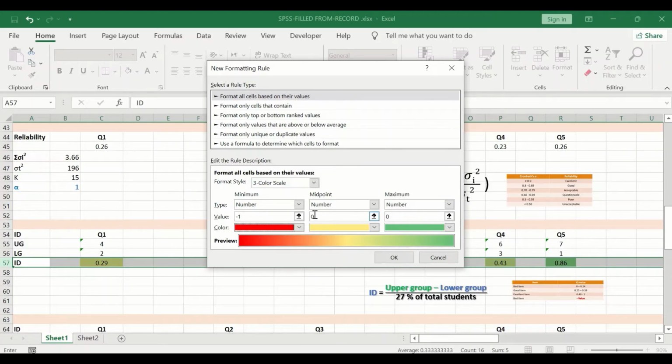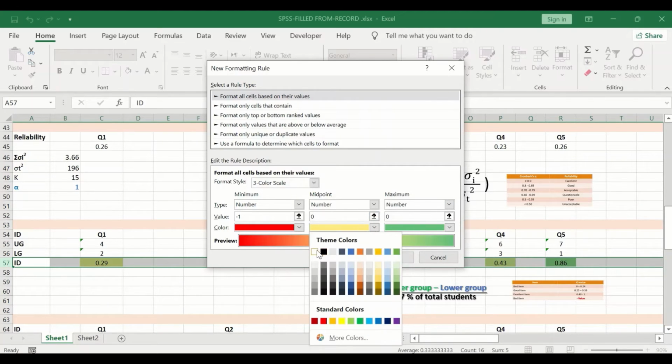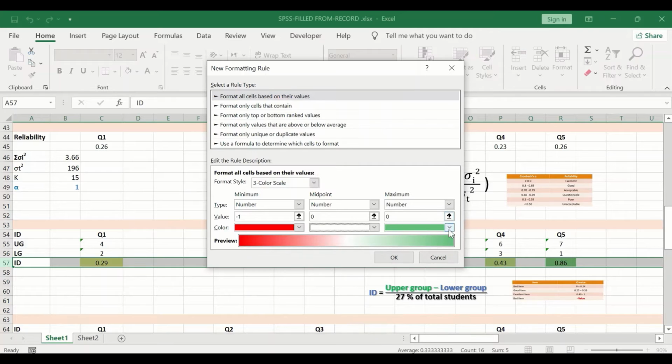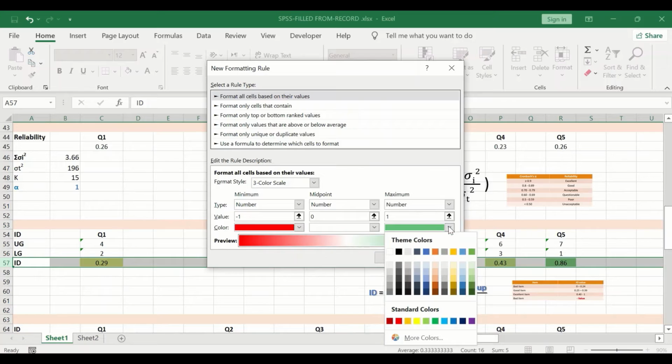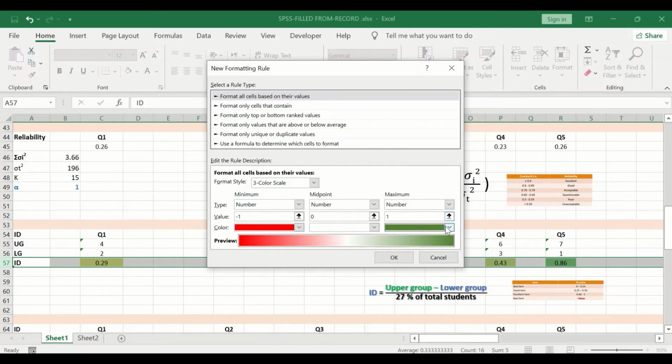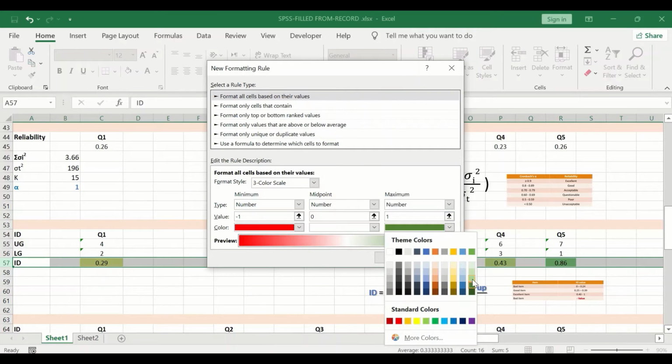For 0, I'm going to keep it as blank, and for the value 1, which is an excellent question, I'm going to keep it green. I'll reduce it a little bit.